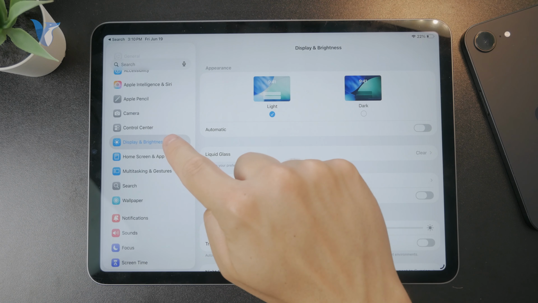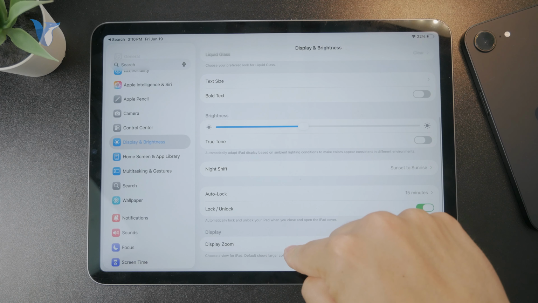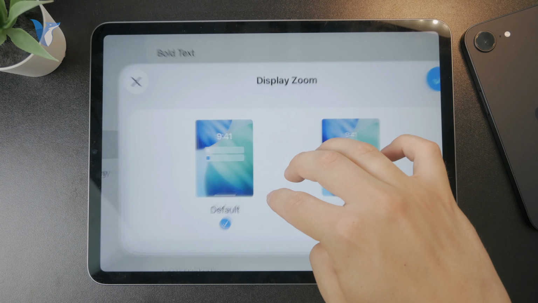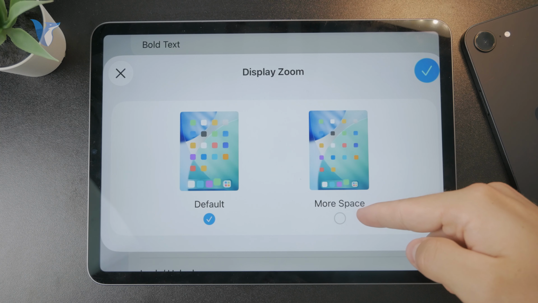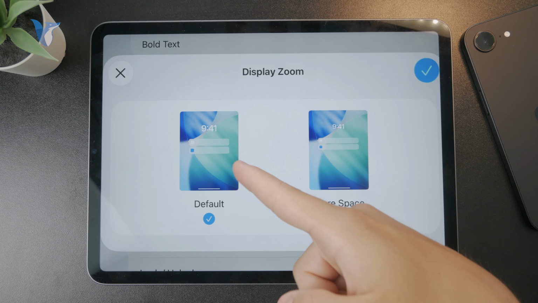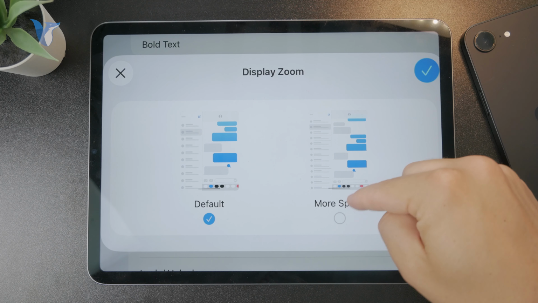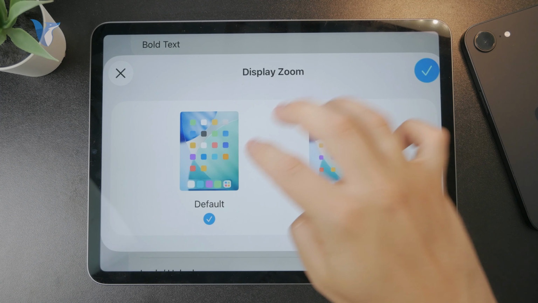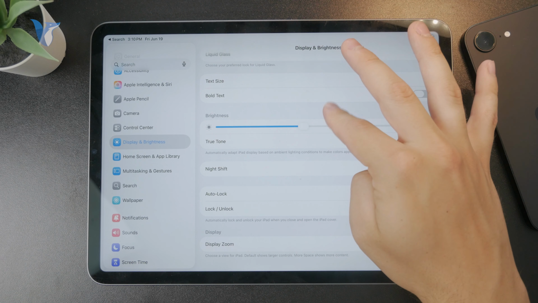Outside of that, inside of the display and brightness, we have the ability to get to the display zoom at the bottom, which also changes the size, and there are two modes, which is the default one and more space. And obviously the default one has larger icons, so if you are by any chance set to the more space mode, make sure you come back to the default one so you can enjoy the larger icons.